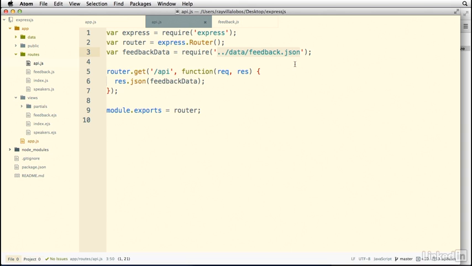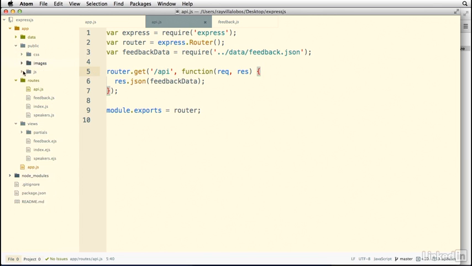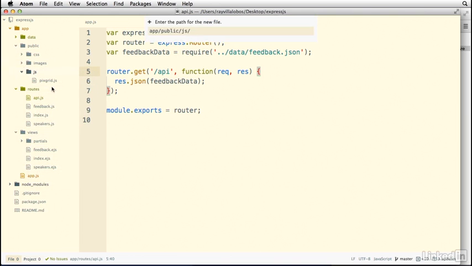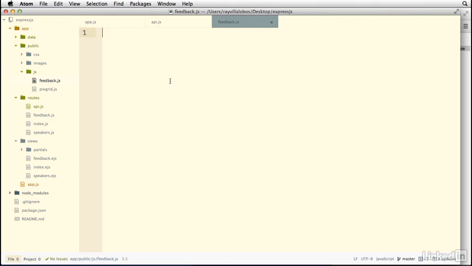So I'm going to create a JavaScript document with some code that is going to take care of bringing that data into a page. So for that, we're going to need to go into the public folder. And then in our JavaScript folder, we're going to create a new file. We'll call this feedback.js. And in here, I'm going to use jQuery.